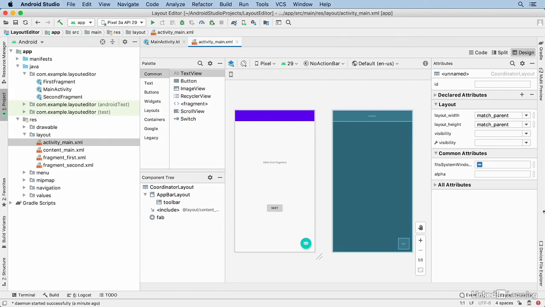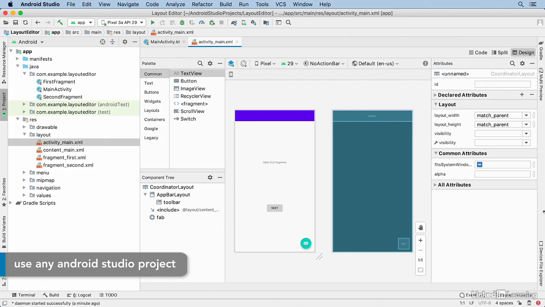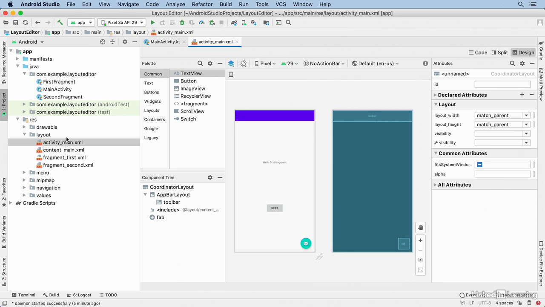Android Studio has a tool that allows you to design your XML layout files using a WYSIWYG, or what you see is what you get, interface. Your layout files are stored in the layout directory under RES for resources, and the number of layout files you'll have will depend on what template you used when you created a project.